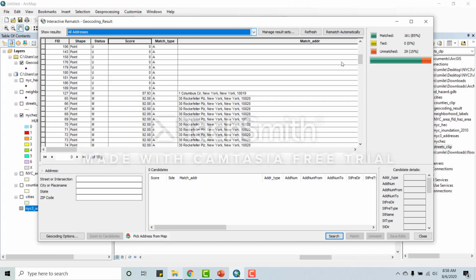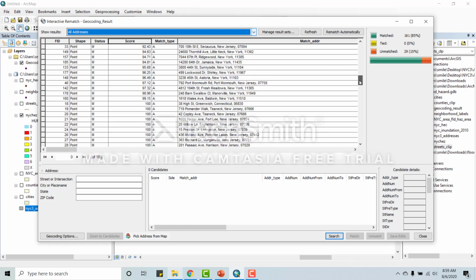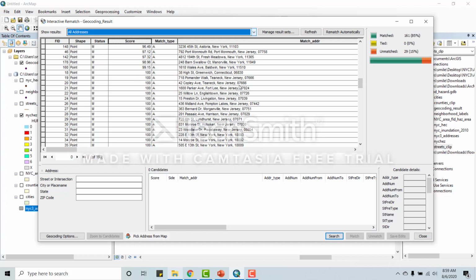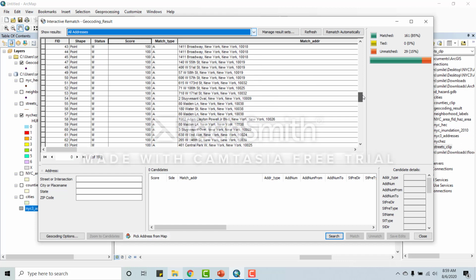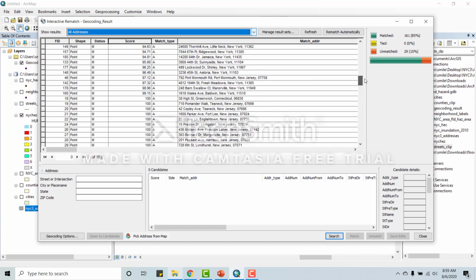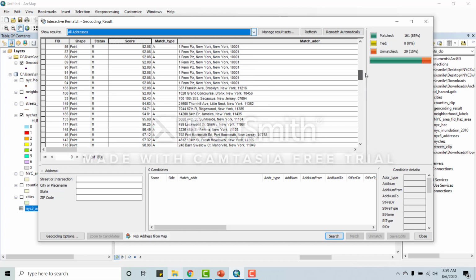87 is good. We got a match there, so that's fine. 92 is great. And 100 is obviously ideal, which means it's fully confident that that is exactly where that address is. And typically it'll get a low score if the person who gave you the address either typed it in wrong or there was a typo.